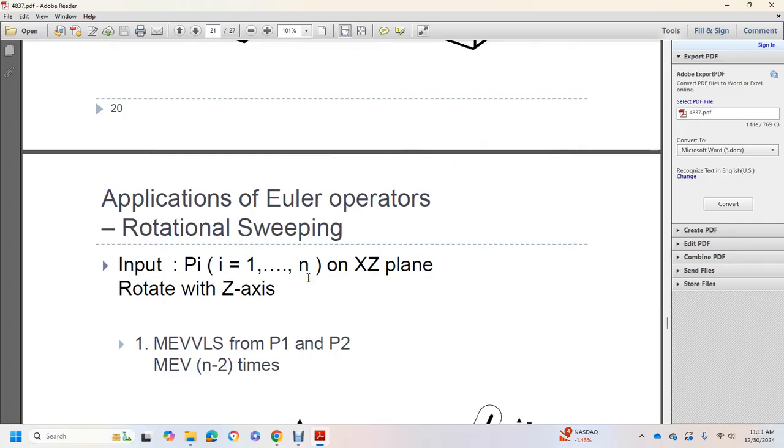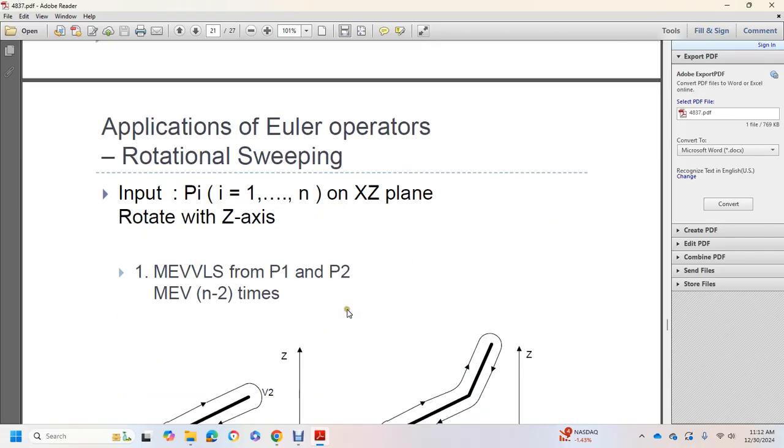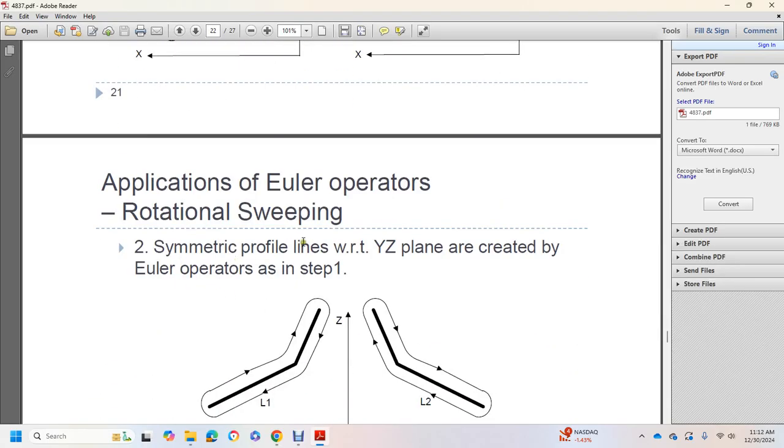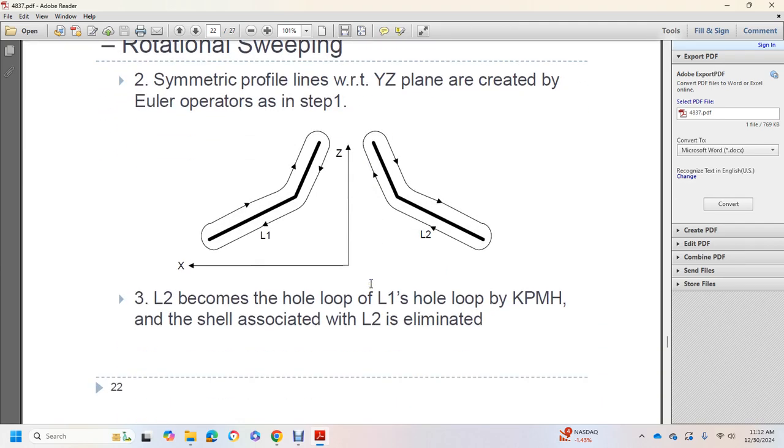Application of pi I equal to 1, a continuous constant number of the x, y, z plane rotated on the z axis. You have make edge 2 vertexes, loops, sweep, P and P2 with the make edge number times 2. So we sweep this. 2 symmetric profile lines, with respect to the X, Y, and Z planes, are created by the Euler operation step 1 and 2.